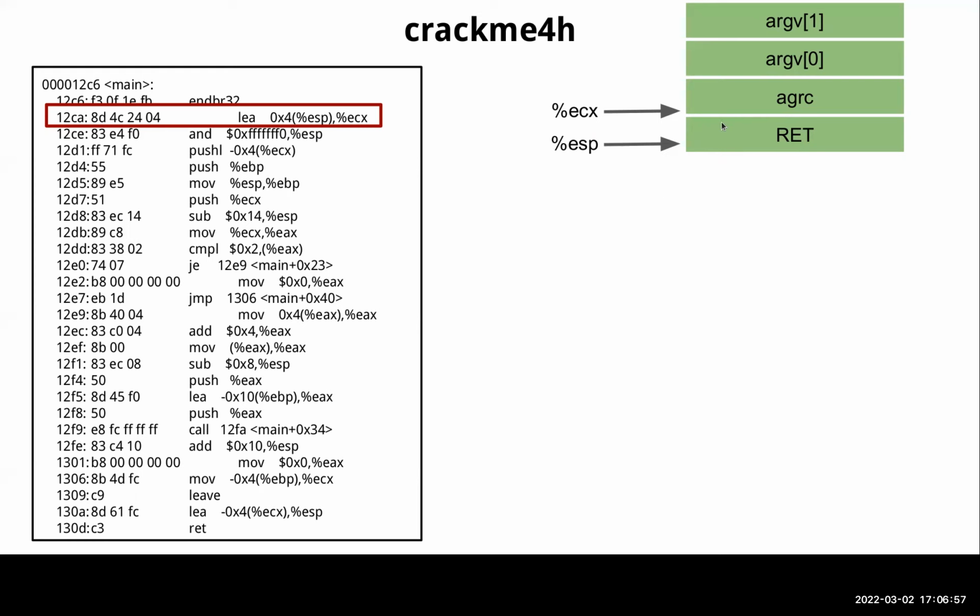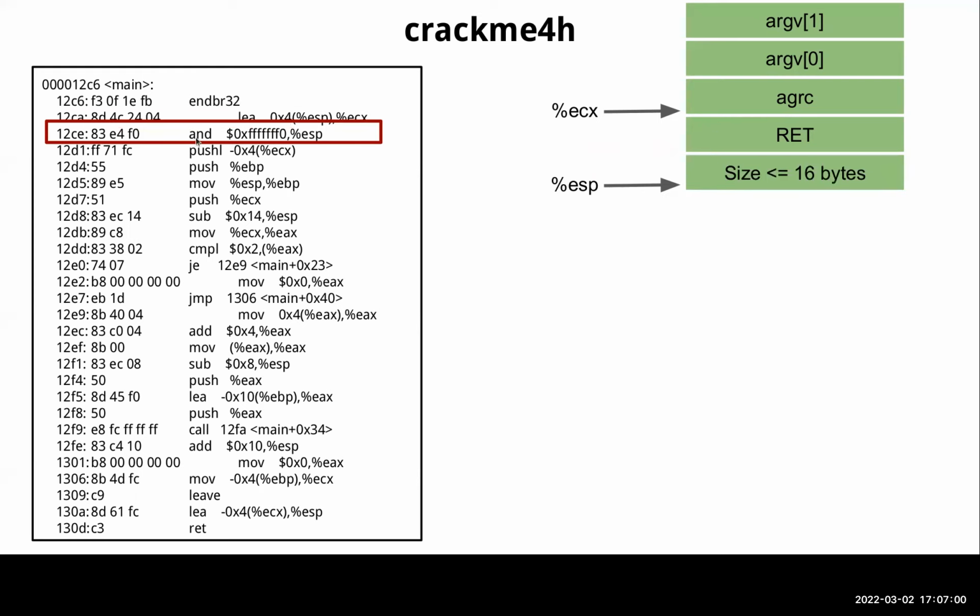Okay. Now after that, we will have a logic AND instruction, ESP with 7 Fs and 0. So what does this instruction do? What is the logical AND from 1 to 1? 1 logic AND 1 will get 1. 1 logic AND with 0 will get 0, right? So basically, what this instruction does is to clear the last 4 bits of ESP.